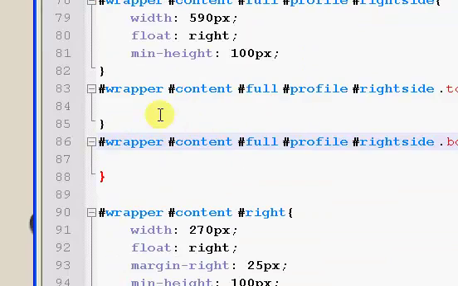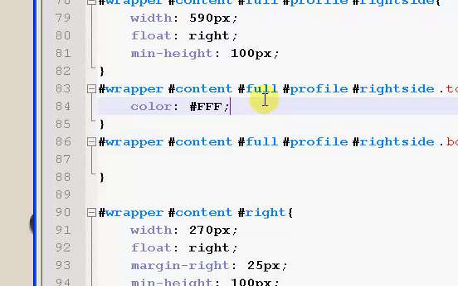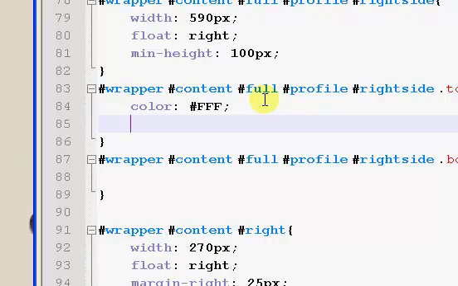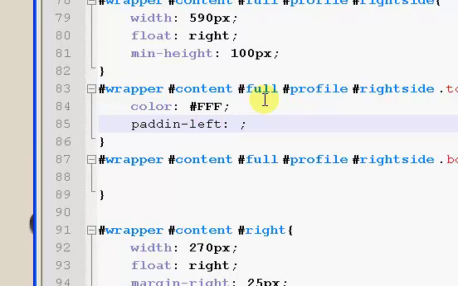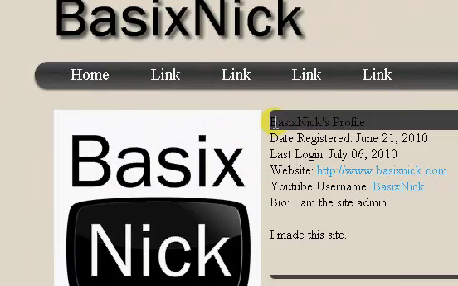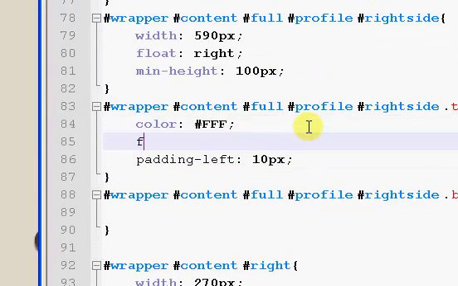For our top class, the first thing we're going to do is set the text color to triple F, which is white, so it's actually going to show up and we can see it. Then I'm going to put a padding on the left side of, and I forgot the G, about 10 pixels for now, so it's going to space this over 10 pixels. I am also going to change the font size to about 18 pixels for now. That should be good.